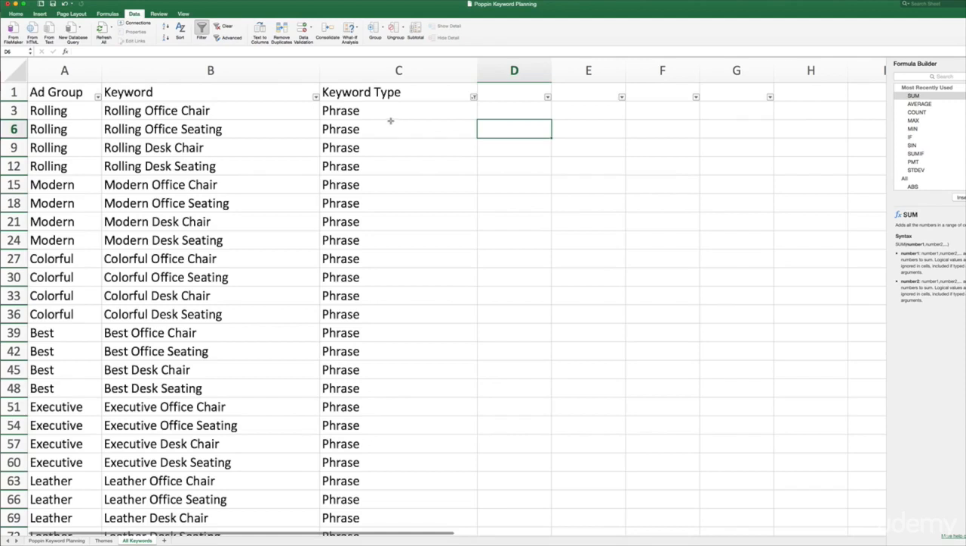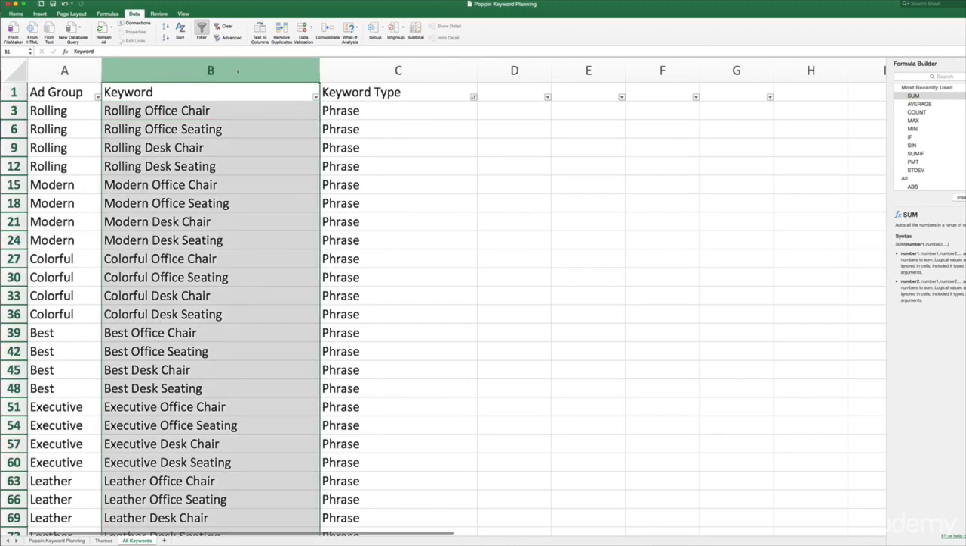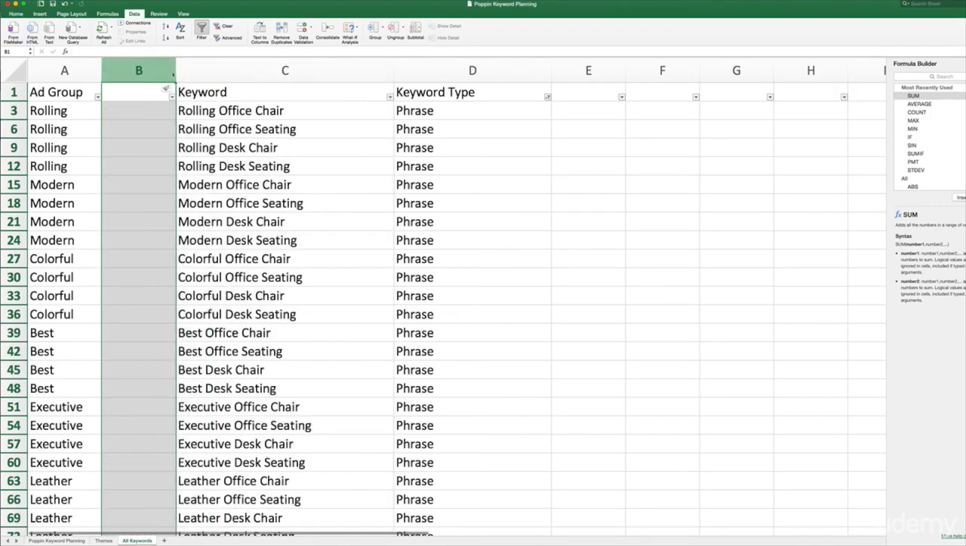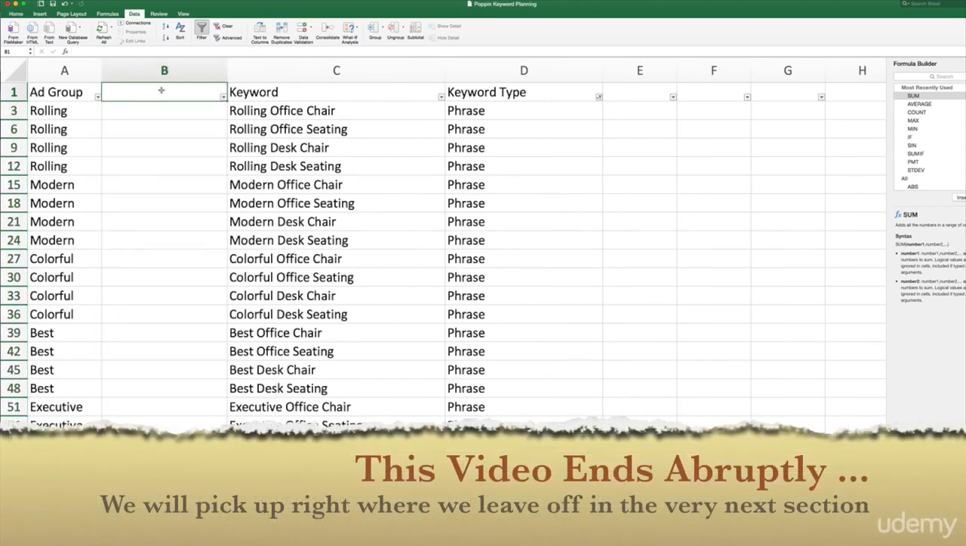Now once I've filtered my keywords by phrase match, there's a really cool trick that will allow us to add parentheses around all of these keywords. And the way we do that is as follows. We highlight column B, the entire column, we right click, and we select insert. And that's going to insert a column to the left of column B. It's going to be a blank column. We don't have to name it, but we can name it formatted.